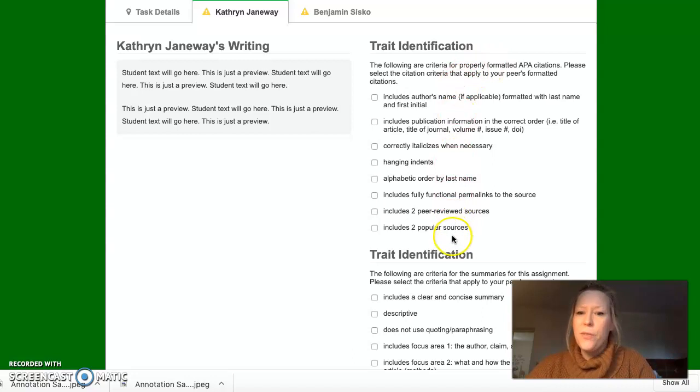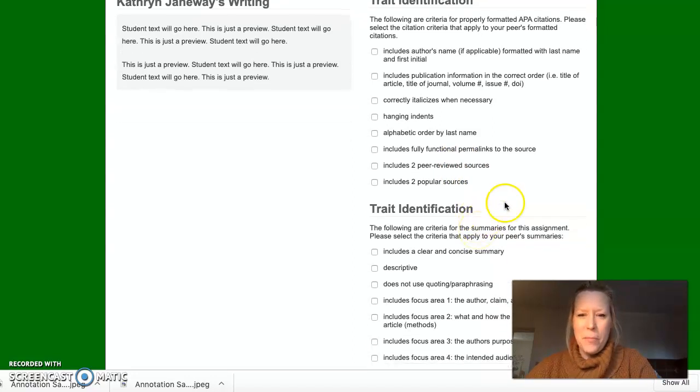So there's a list here of all the things that they'll need to have. And I will say, I'd like you to be a little bit more open with the 2 peer-reviewed sources versus the 2 popular sources. Some of you only have peer-reviewed sources for your annotated bibliographies. So if that's the case, don't count off for that. Just let them know what you see. I have talked to a couple of you about that if that happens to be you.